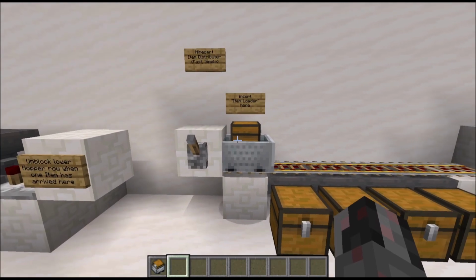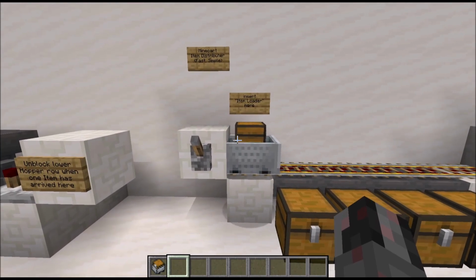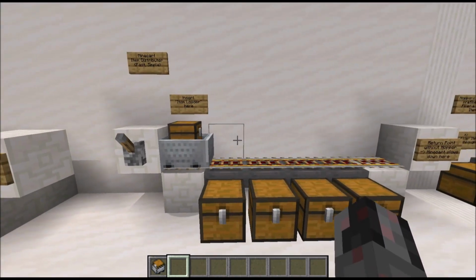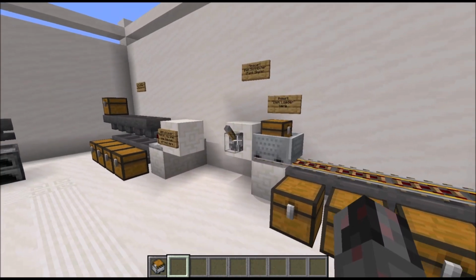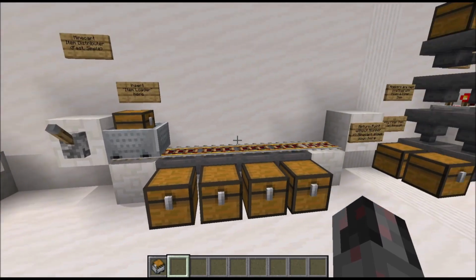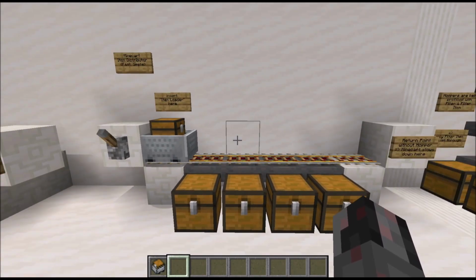So you need a bit of additional space. And also additionally you would need some kind of item loader system, so a minecart loading system as shown before, for example. So it can be a bit more complex on one side, but the actual distribution system itself is pretty simple.